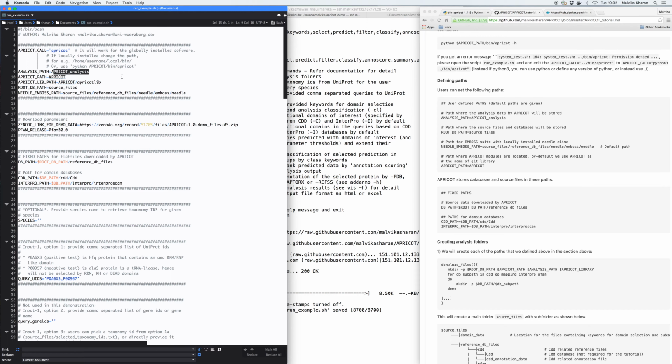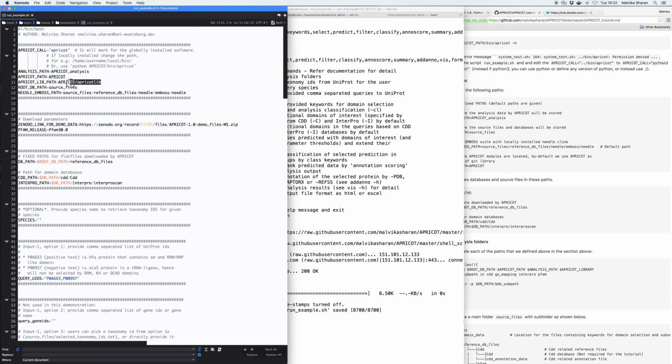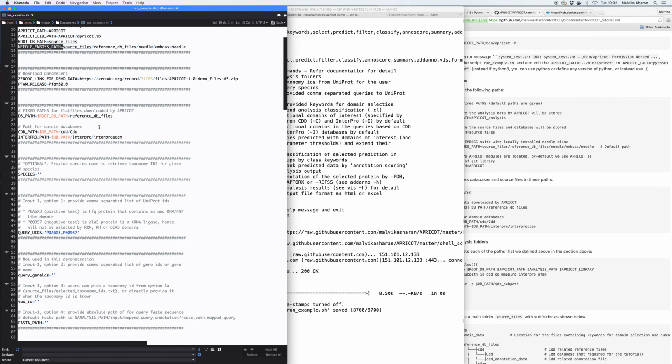Analysis path: where are you going to save your input and output data? Where is your Apricot folder? In my case, I've just given the repository name that we have cloned here. Then the Apricot library inside the repository. Root DB path is our source file, meaning all the dependencies that we need for running this example. I'm not going to use this for the example, so I'm going to skip it for the moment.